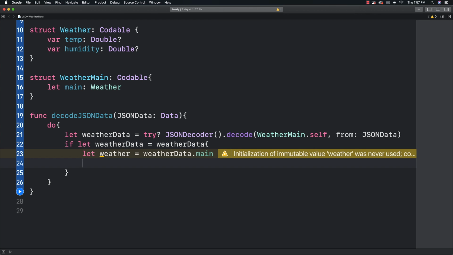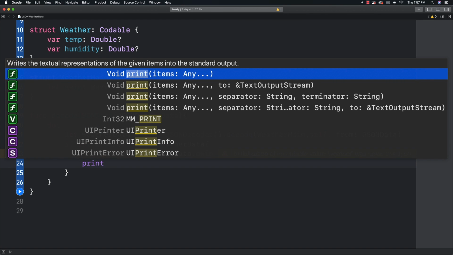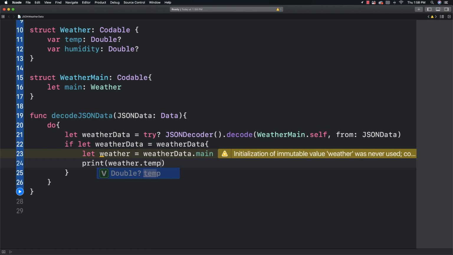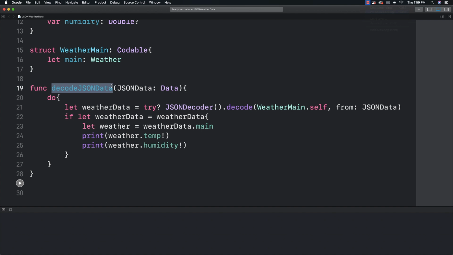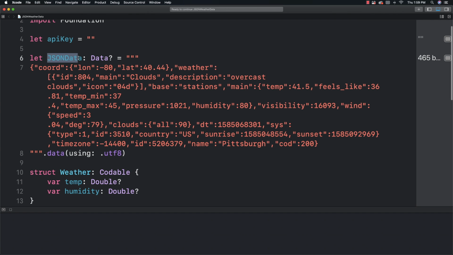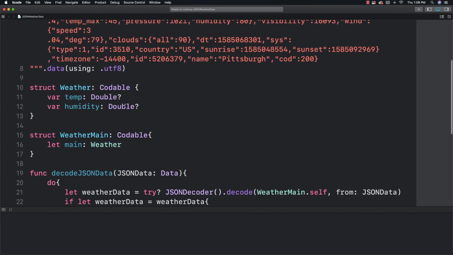And then what I can do is go and get the temperature and the humidity and output it on the screen. So I'll say weather.temp, and I'm going to force unwrap it with that because this is an optional, and paste that in there. And I got the temperature and the humidity. And then we can go and call our function. So let's just paste that inside of there. And then JSON data is what we will be passing into it.